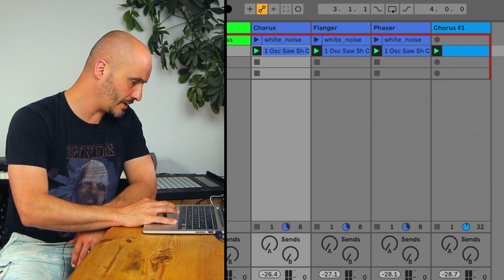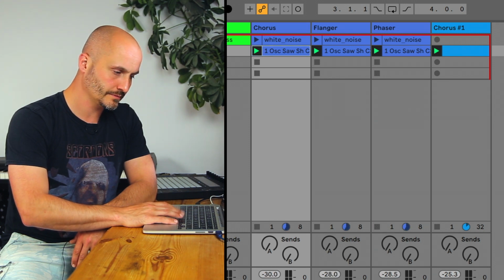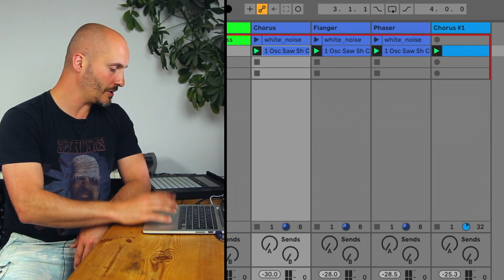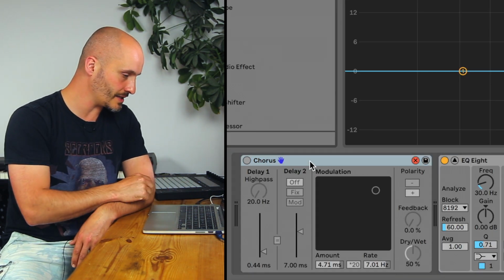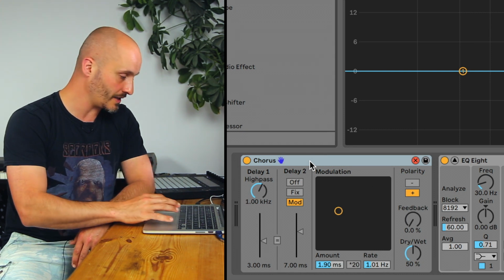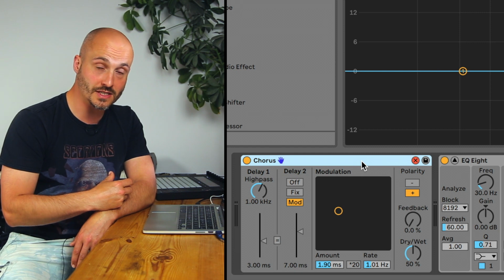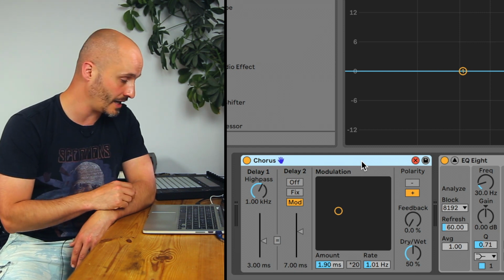I'll just turn the chorus off for a minute. Okay, so a regular sawtooth waveform. And I'm just going to press Q whilst I've got the device selected so I can reload in the default state of this. And what we're going to do is try and strip back the modulation that's happening within this device, and then we'll add what we want it to have.